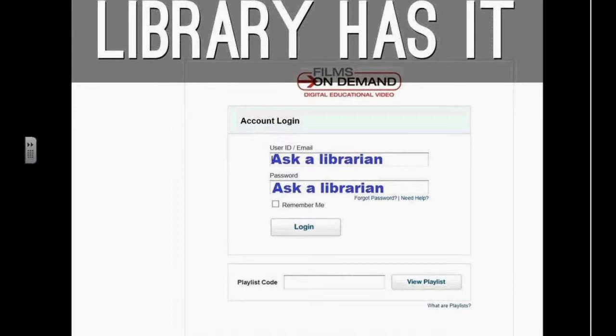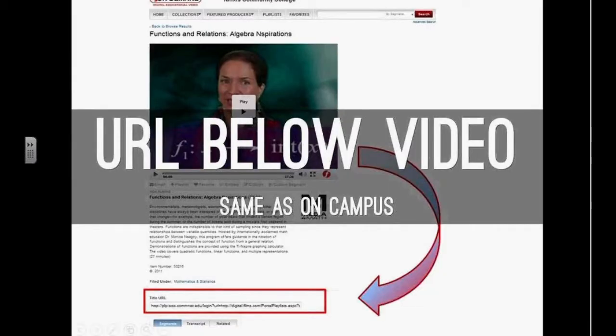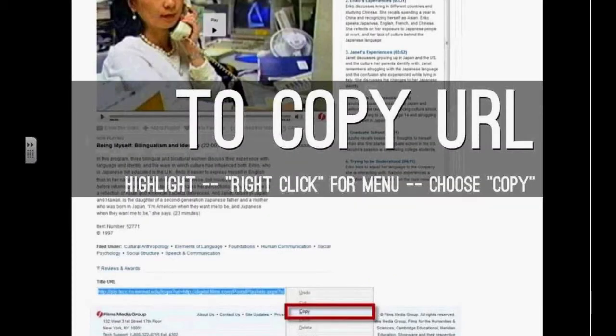And it will take you, whichever way you do it, to this login. So when you're at home, go on the library website, click the link to access Films on Demand, then type in your login, and boom, you're golden. You're in. You get where you need to be. Okay. And again, just like on campus, you're right in your institutional account. You've ended up in the same place.